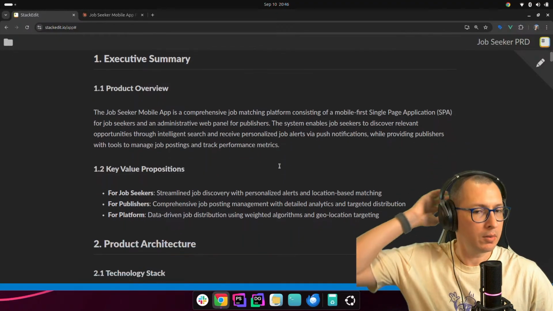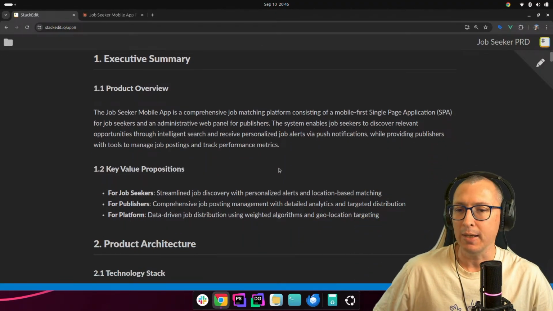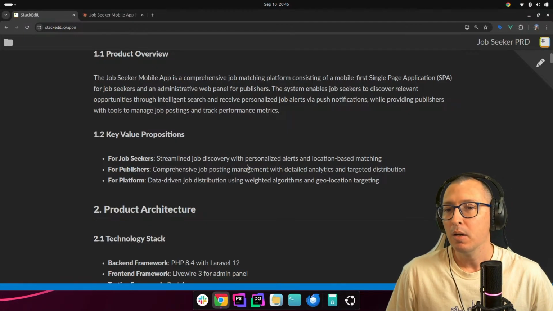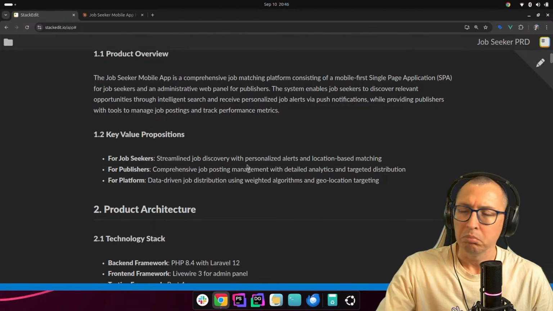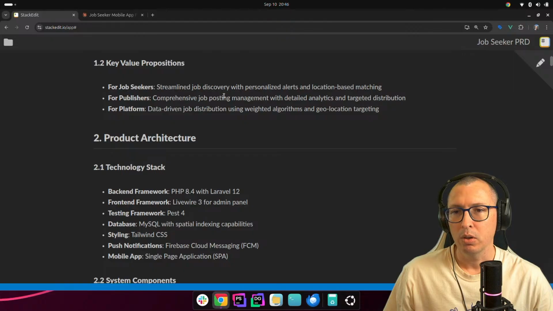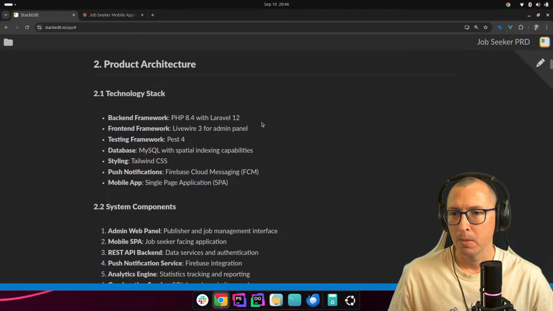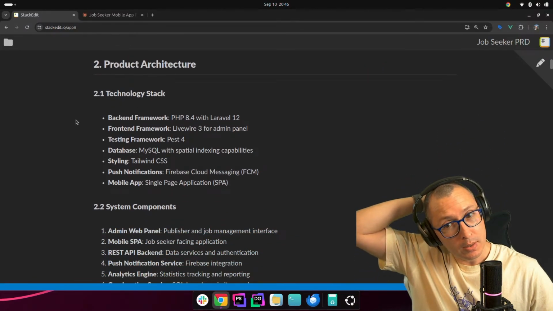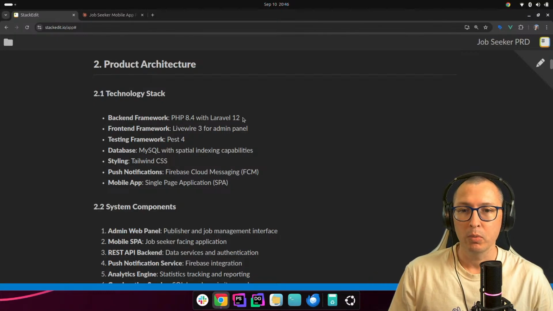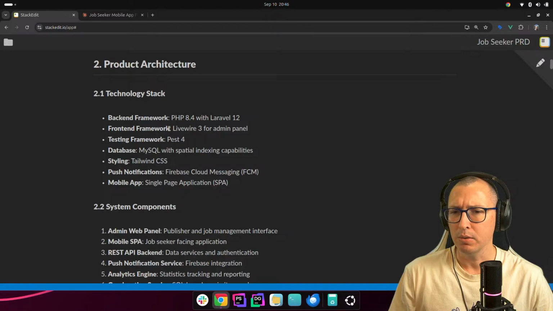All right, let's get through this document real quick and just add, remove, or edit whatever doesn't look good. I already read the product overview. Looks good. Also, the key value propositions also look good. Product architecture, technology stack. We're going to use PHP 8.4 with Laravel 12. Livewire 3. Do these need to be in a separate line? And it's not for admin panel, by the way.